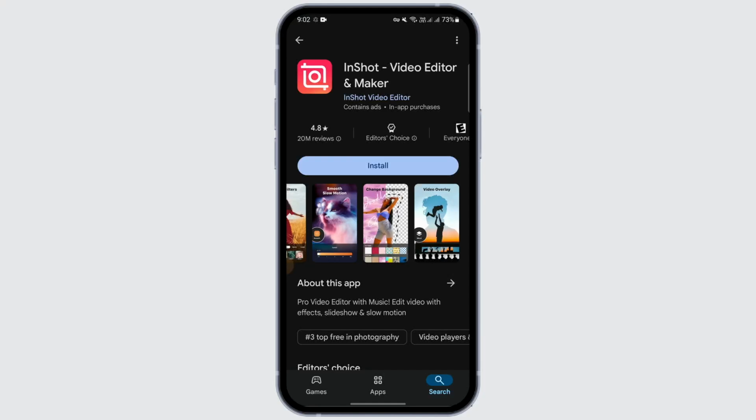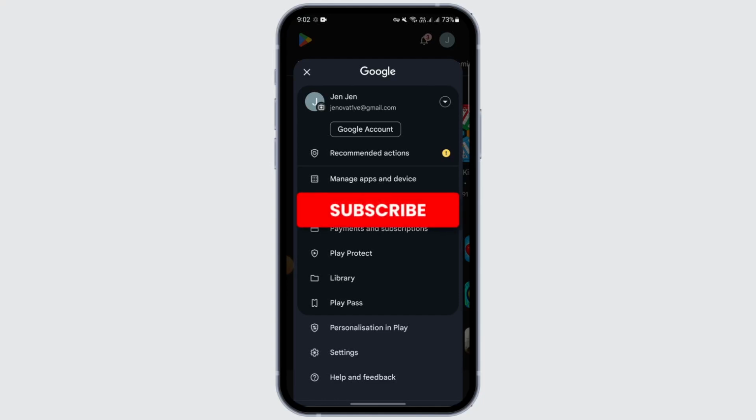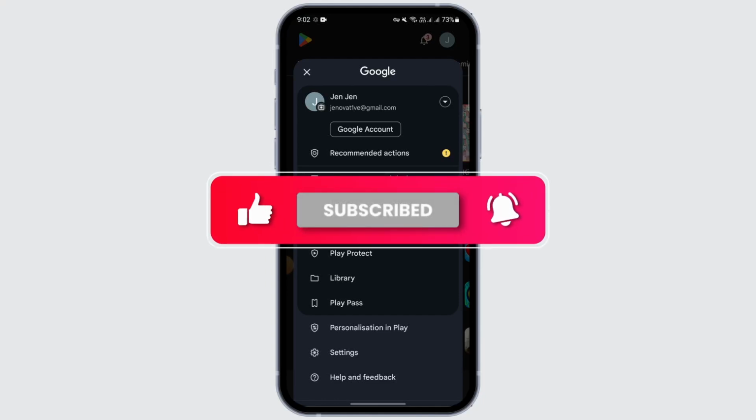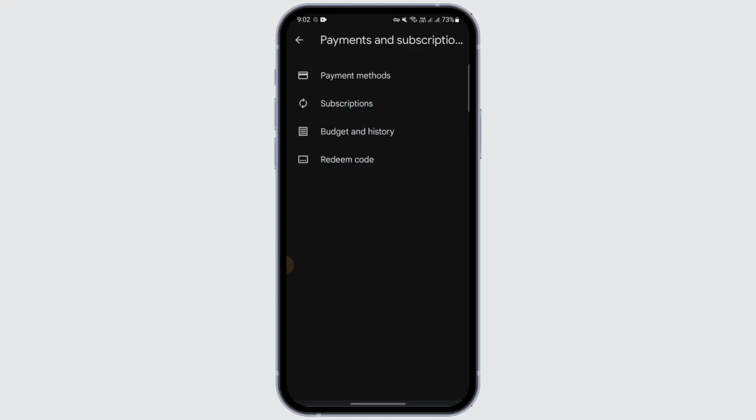So the very first thing you need to do is, if you have installed and purchased and you have the subscription plan of Inshot, then if you are on an Android phone, just go to the Play Store. After going to the Play Store, tap on games, and after tapping on it, you will be able to see the profile on your top right. After tapping on it, you will be able to see the payments and subscriptions option in the very middle. Just tap on that option and tap on the subscriptions option second.